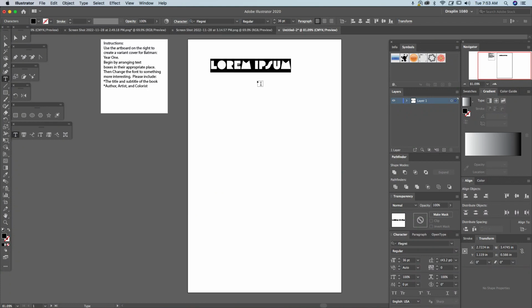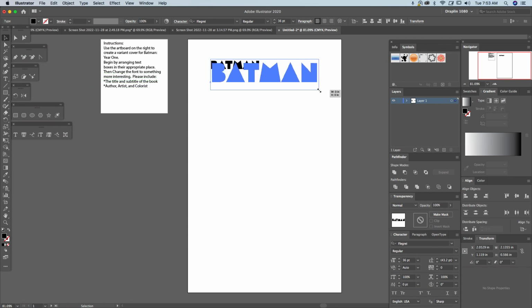So now, instead of this lorem ipsum filler text, I'm going to type in the word Batman. So done. I like it because it looks like it's been made with shapes. Now what I'm going to do is make this larger. I can click and drag on the corner to make it larger. Hold Shift to keep it proportional.